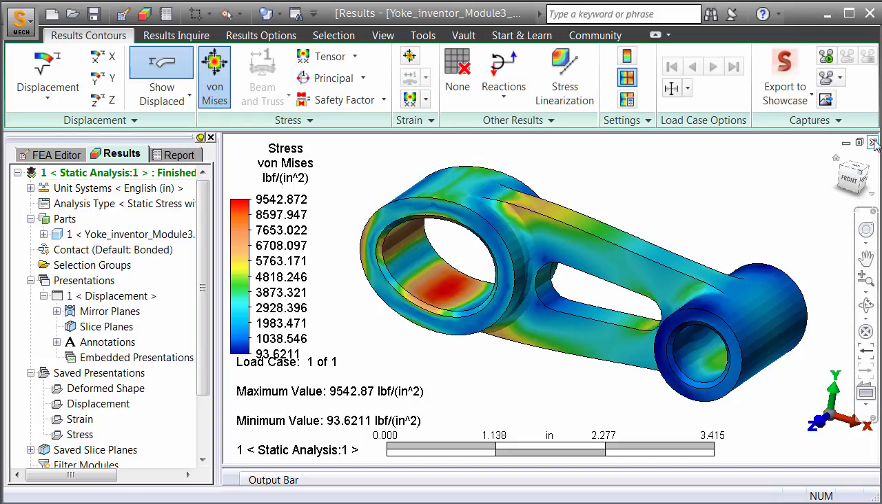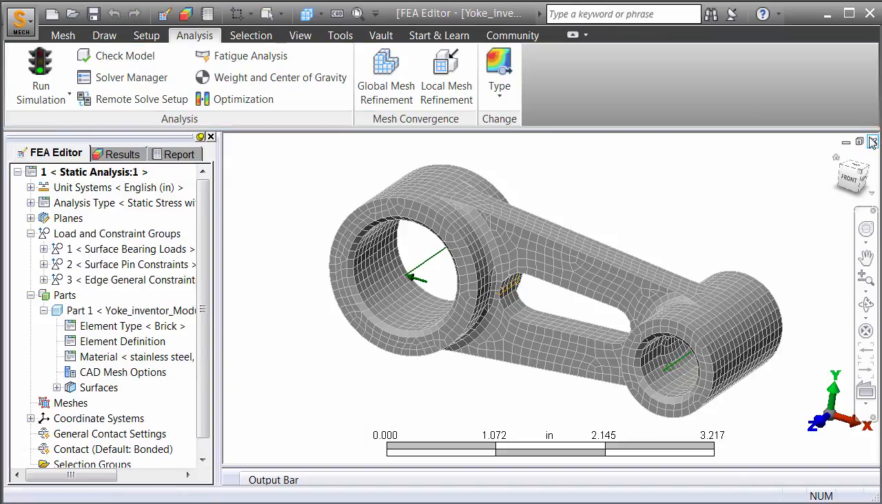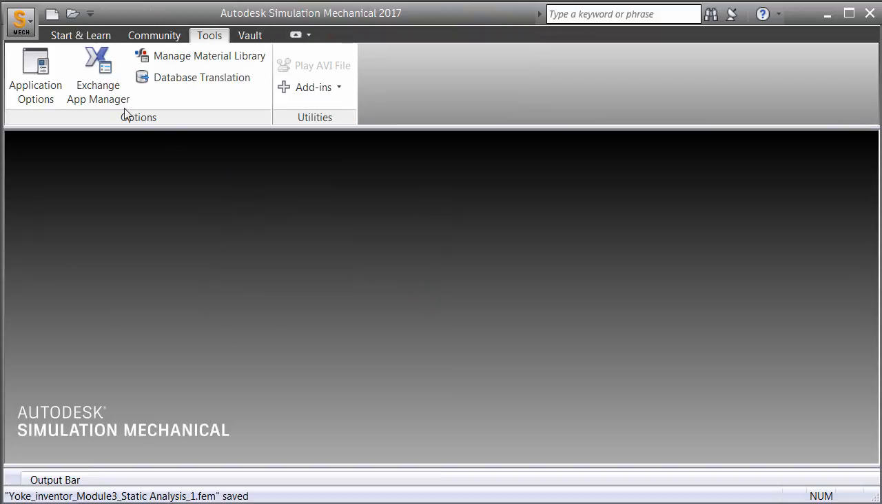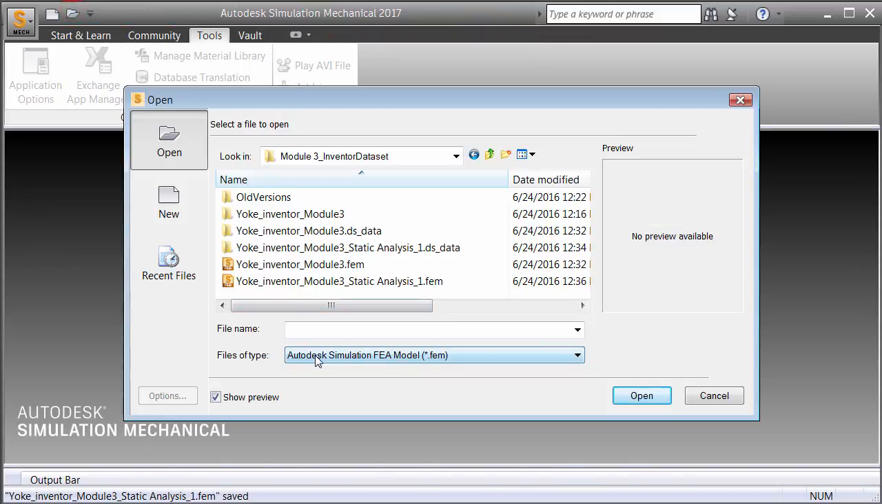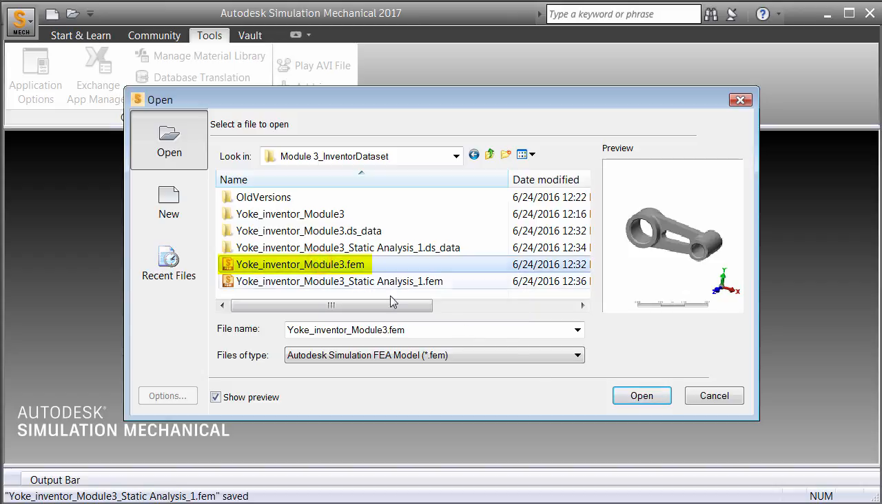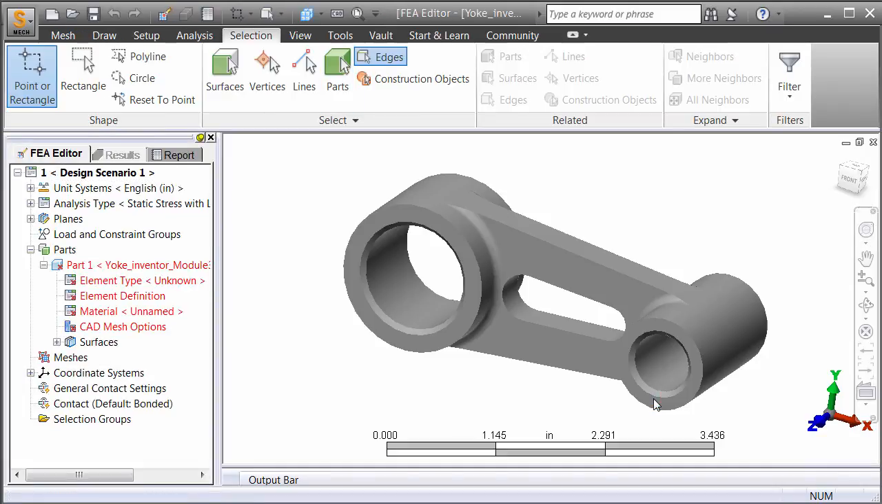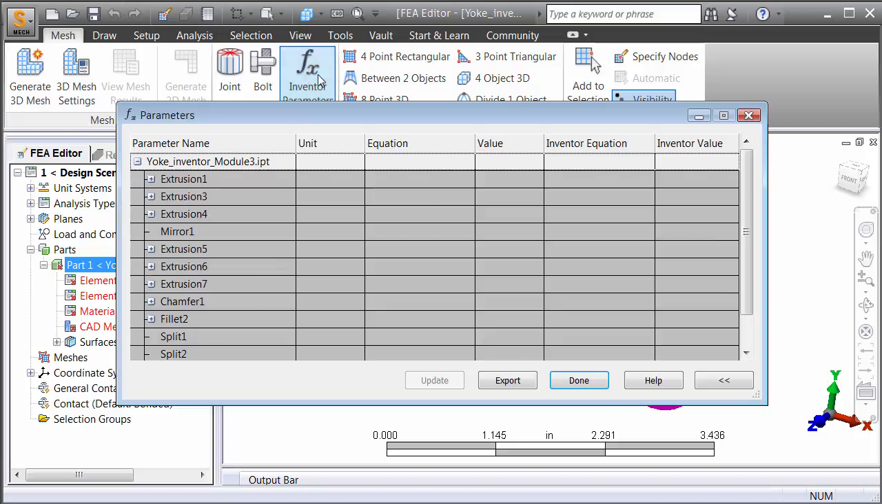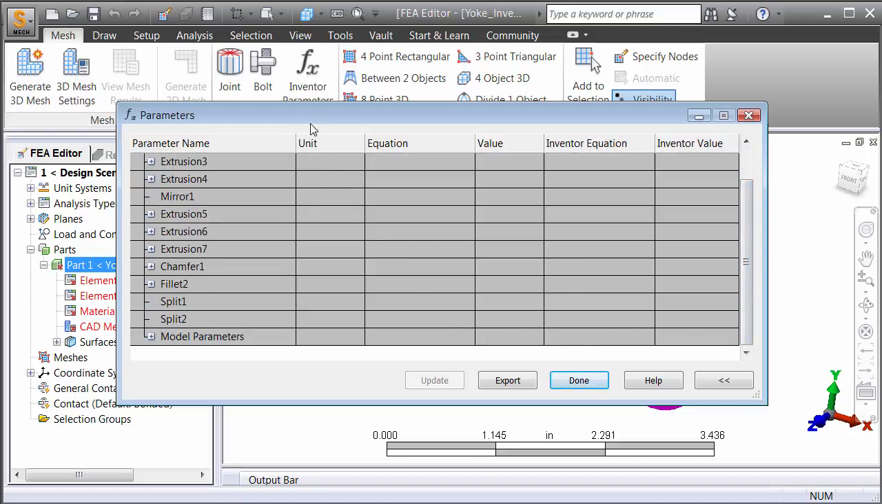Now let's close this model and open the model that was transferred from Inventor without the simulation data. The model we want is the one without Static Analysis 1 appended to the file name. In the Mesh tab of the ribbon, locate the Inventor Parameters command in the CAD Editions panel and click it. The dialog that appears lists all of the features of the model.